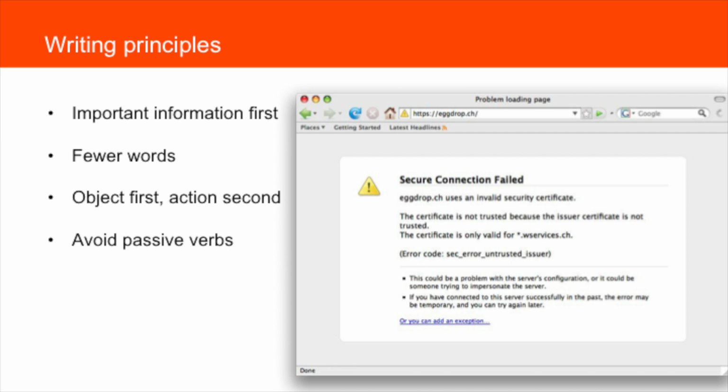So, how could we improve this? Renew your certificate. That's true. How would you know what to do or how to do that? How can we make that clearer for users, what that even means? Right. It says the certificate is not trusted because the issuer certificate is not trusted. That's more details. What you want to say first is there's a problem with the server's configuration, or there could be someone trying to impersonate the server. That's a bit long.